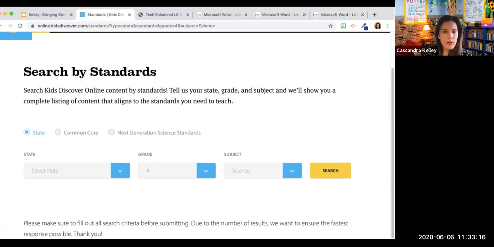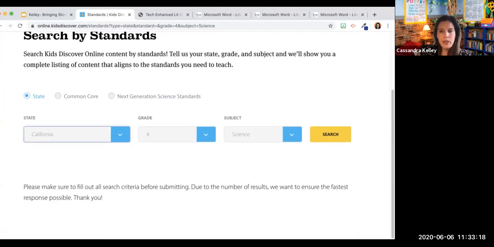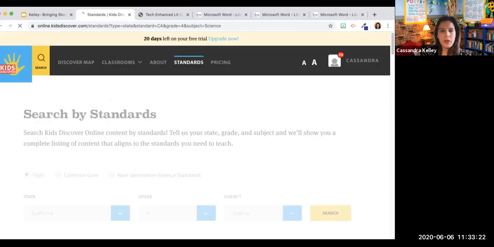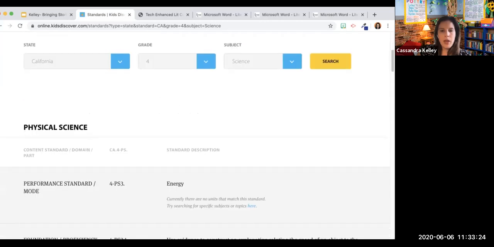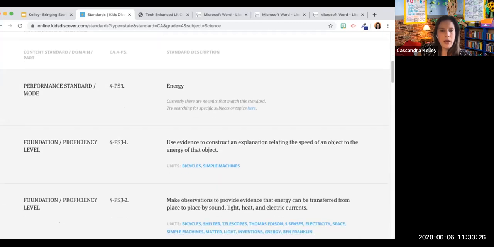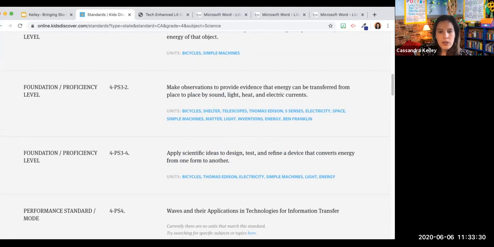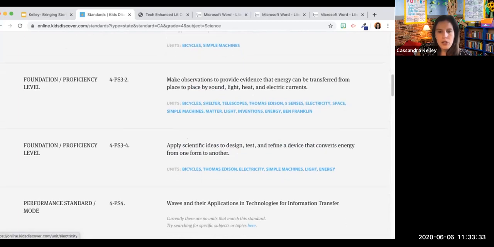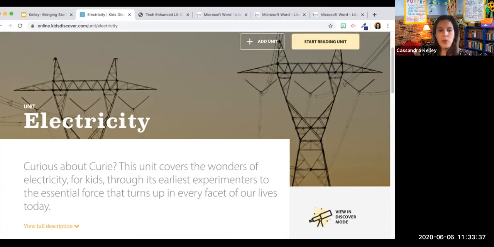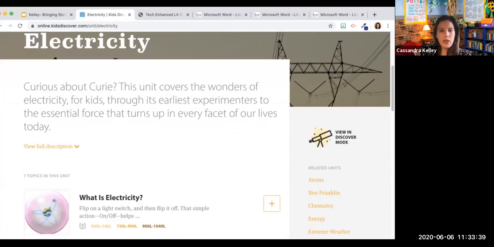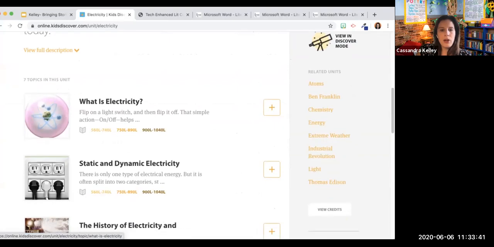Oh, sorry, I didn't fill out the state. So for California. And it's going to start pulling up the standards, and then I can click on, let's say I want to do electricity. So there's a whole unit about electricity. In this unit, these are all different articles.